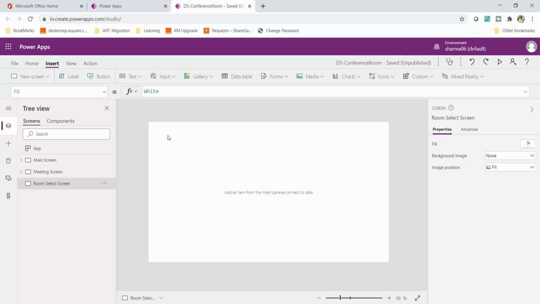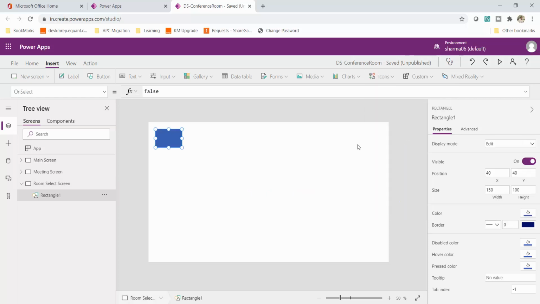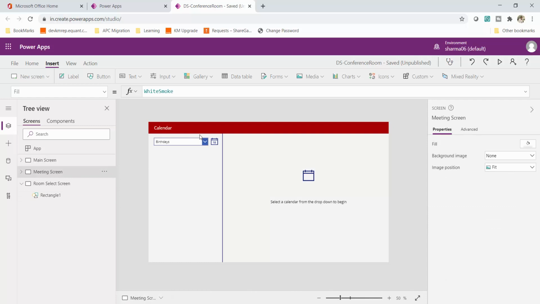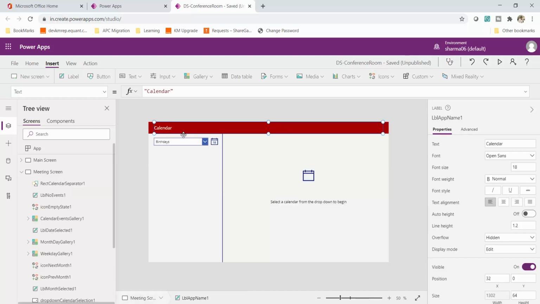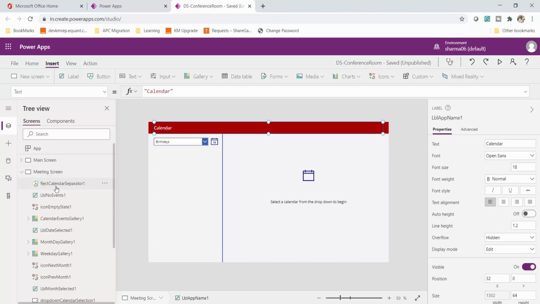And I told you where I will get it: under the icons. So from here, I will select the rectangle. I will scroll down and here I can see rectangle. So I will use this rectangle over here. At the top I will stretch it to the extreme right and I will change the background color to get consistency throughout my app. I will use the same color, the same width and the same resolution for this rectangle, just to get consistency throughout the app.